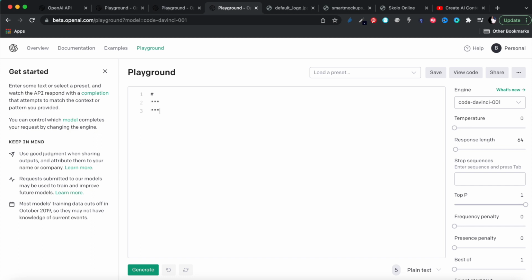You're going to tell it. You can even specify the language that you want. So you can even say Python 3, and then it's going to run it in Python 3. If you want Python 2, it's going to run it in Python 2.